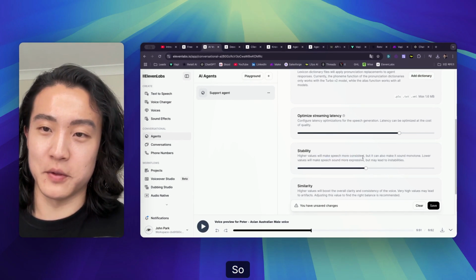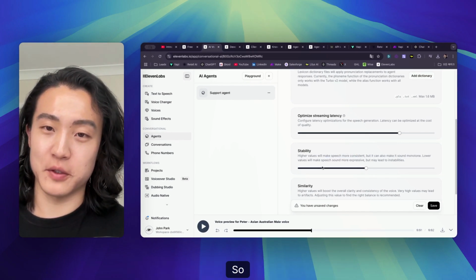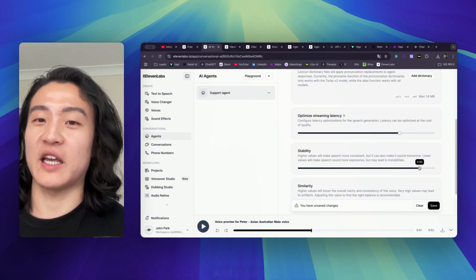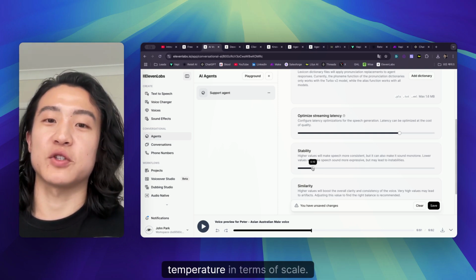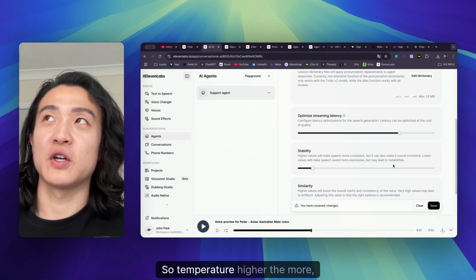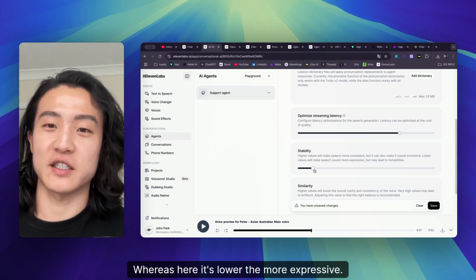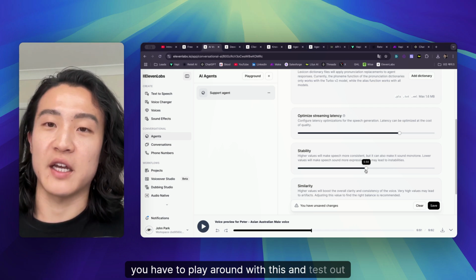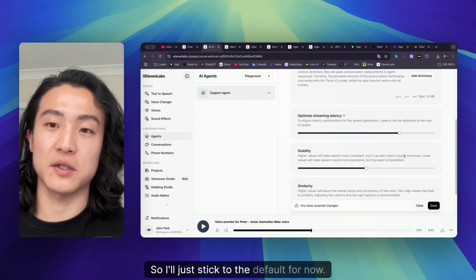And stability. So yeah, this is kind of similar to temperature, like I mentioned earlier. So higher, it'll sound more consistent, but it can sound monotonous. And lower, it's more expressive. So this is kind of like the opposite of temperature in terms of scale. So temperature higher, the more dynamic, whereas here it's lower, the more expressive. But yeah, like I said earlier, you have to play around with this and test out which one is most appropriate for your agent and its use case. So I'll just stick to the default for now.